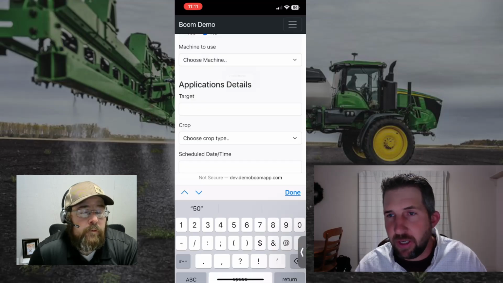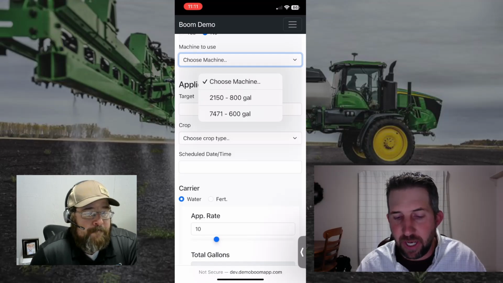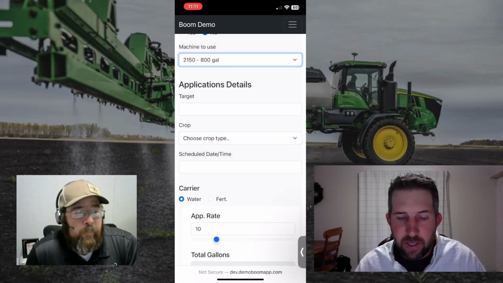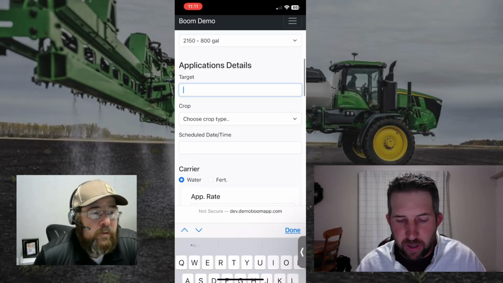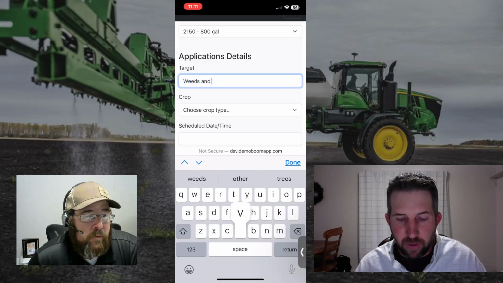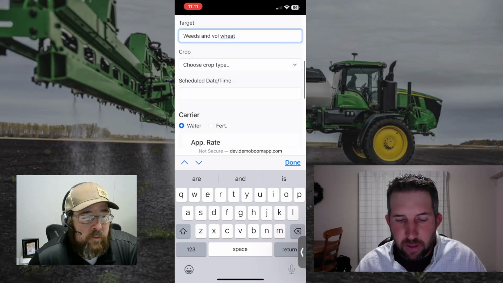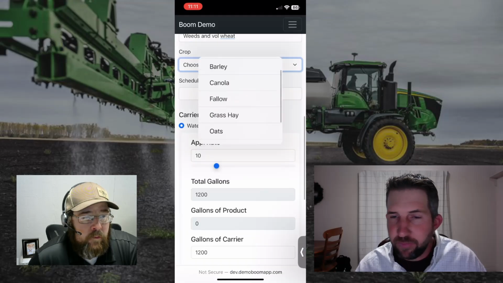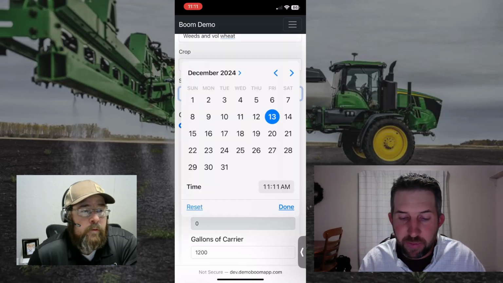Next, we'll choose the machine. Some of you have multiple machines, different tank sizes. All of that will be programmed into the app. You'll select the machine that you want. This will help build your load system later as we go. Today, we're targeting weeds and volunteer wheat, and so we can put that into our target pest. Crop right now is just fallow. We're preparing to be planting. We know that we'll be spraying it tomorrow for him.